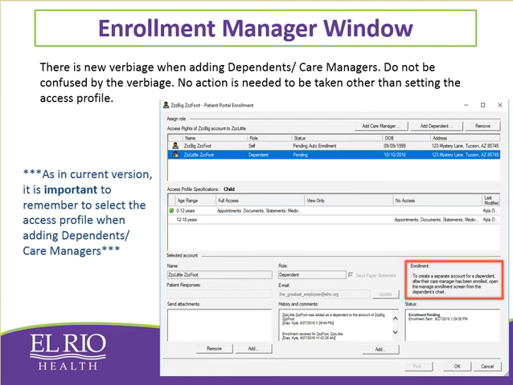Another thing to remember is, as with the current version, the age restriction is extremely important. So whenever you're adding a dependent, you'll click Add the Dependent, you'll double click on the person, and it's going to pop up a little area where you can choose the access profile to be either a child or a parent. And this is truly going to protect our teenage population when they start to come for their reproductive health. So super important, you guys, to remember that.